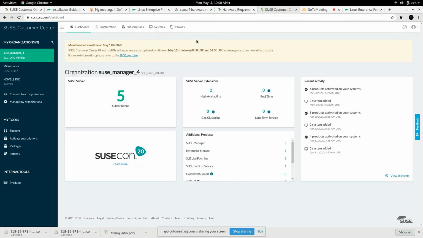So once you download the ISO, right, you will get a 60 days registration key that would be received in your personal email ID. So when you create an account here in SCC with the same company ID, those 60 days subscription registration codes would be visible here.